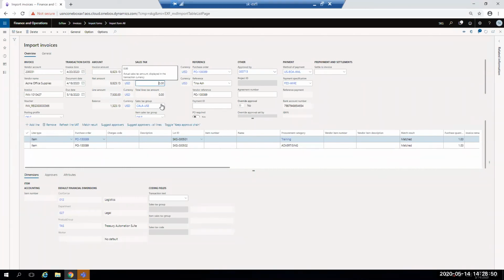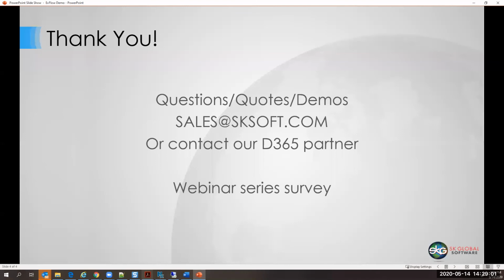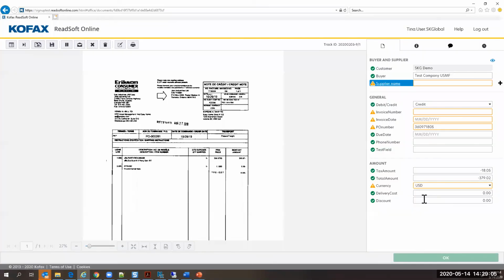Okay, and then Esther asks us, if we have vendors that have discounts, where would we see that? Yep, so you may have seen it in ReadSoft Online. There was a discount place here. Let me go back to this. Now, some people do not want to capture discounts on ReadSoft Online because this would be capturing it from the vendor's invoice. Some people prefer to let the system calculate it. So meaning that they don't really want to trust their vendors to put the correct discount on there.